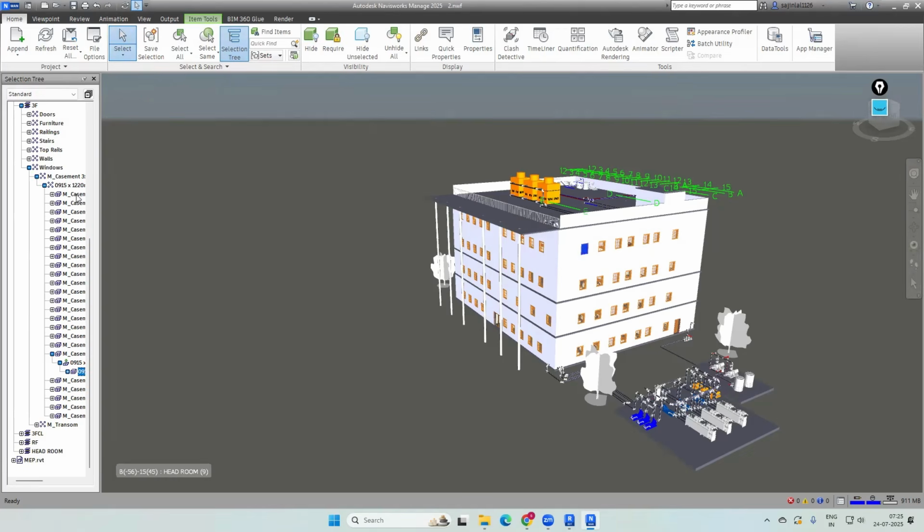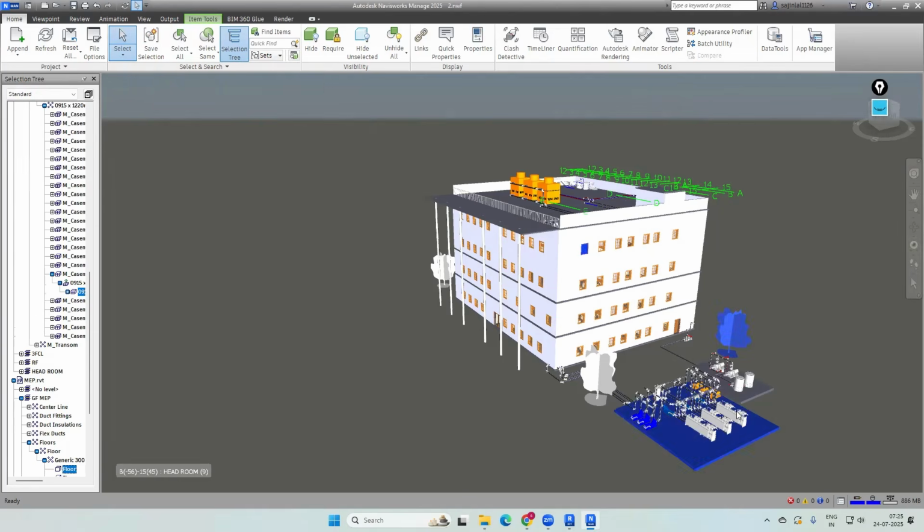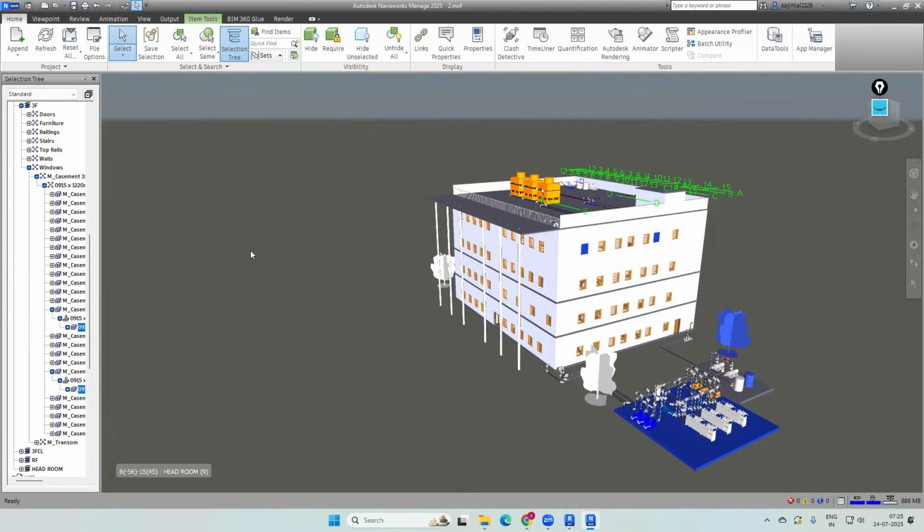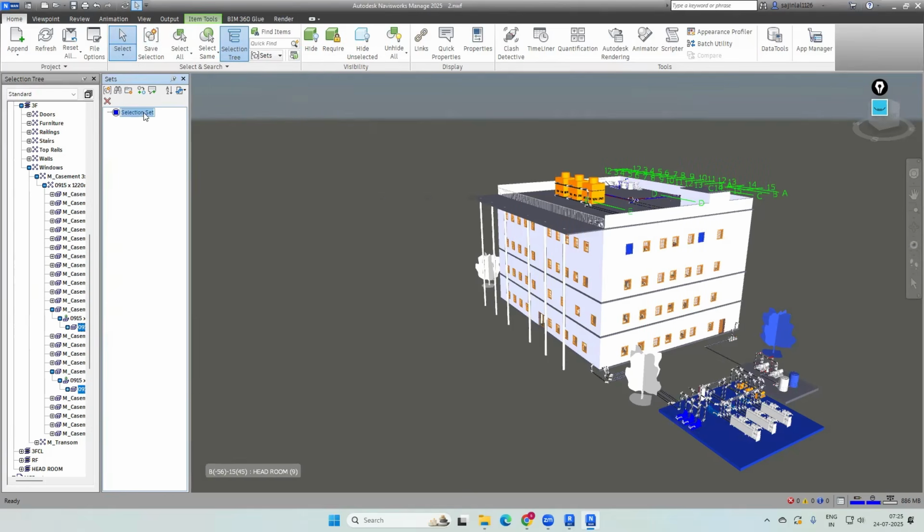If you want to save your selection, here we are having an option called save selection. I'm selecting this one, this one, this one. If you want to save this, we are having the option called save selection. You can save it as a set. Okay, that is my set 1.